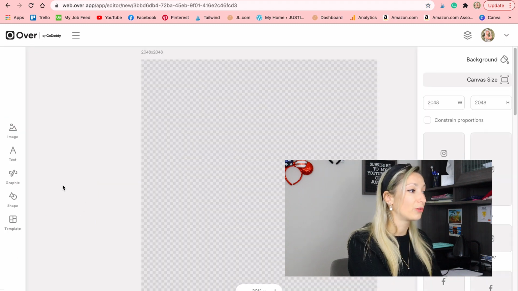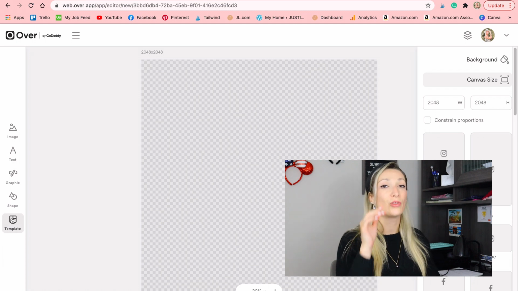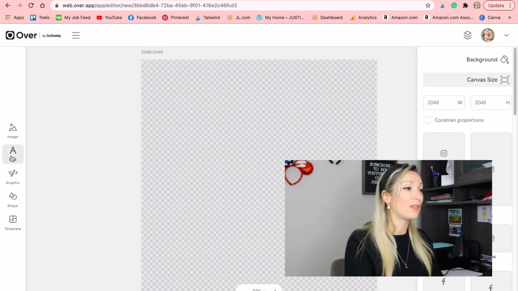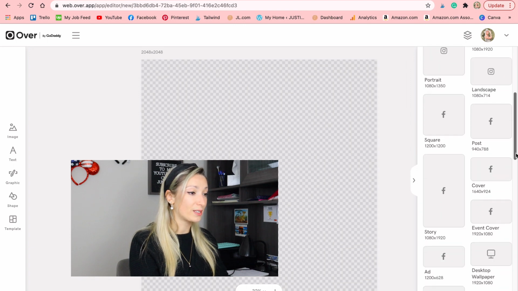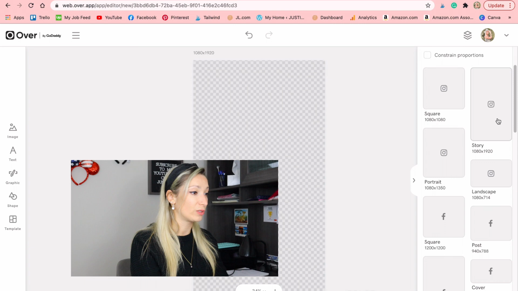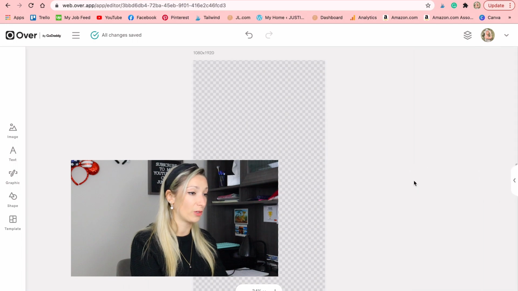And like the app, you are going to see image, text, graphic, shape, and template. Usually those are at the bottom of your screen. In this case, this is on the side. And then you will find your layers over here, and you will find other settings on this side. Let's say I want to make a story, so I'm going to choose this, and it's going to bring me directly to a transparent background. So now I'm going to put this on the side, so I'm not bothered by it.